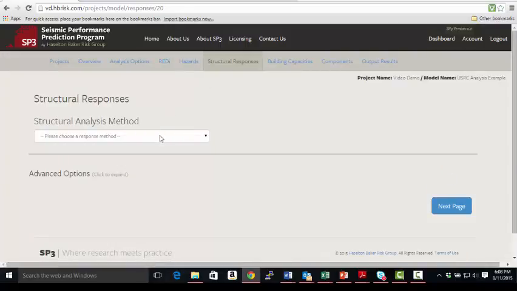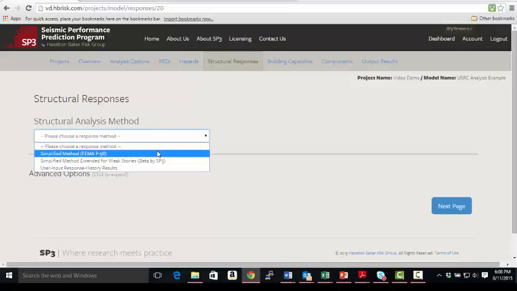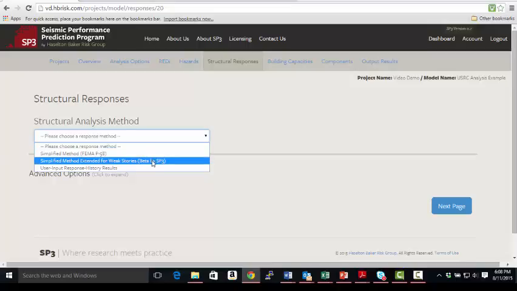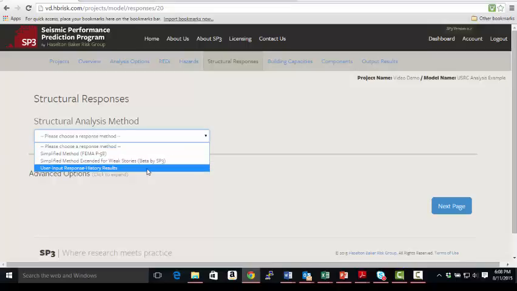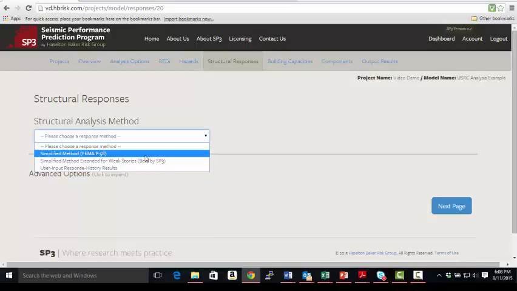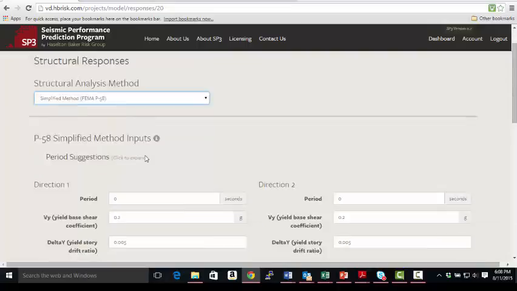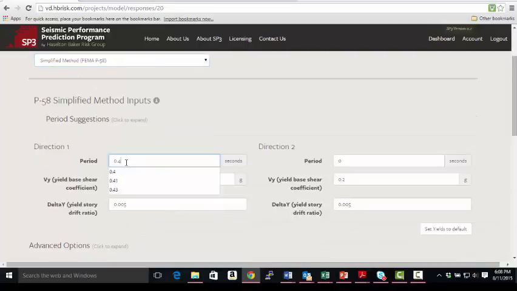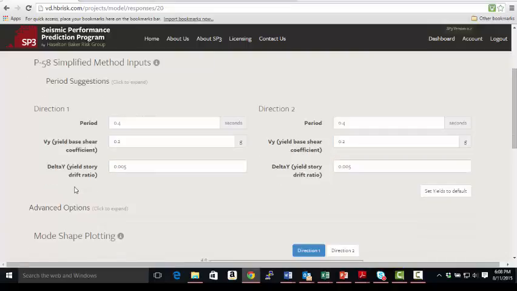You may choose to use the simplified method per FEMA P58, the simplified method adjusted to deal with weak stories, or enter your own response history analysis results. Here we will use the P58 simplified method. We are required to input the building period in each direction. For our example building, it's symmetric, so we'll input the same period in each direction.